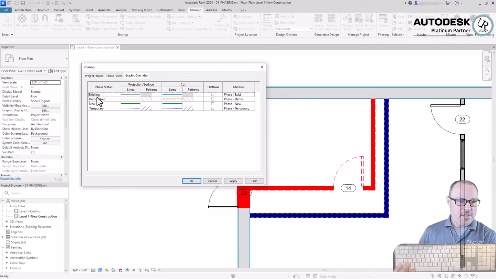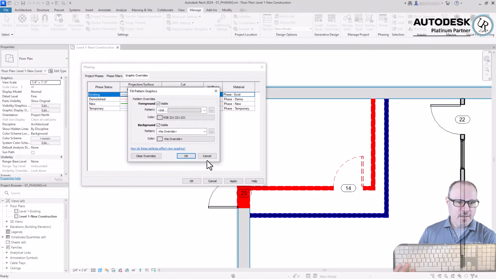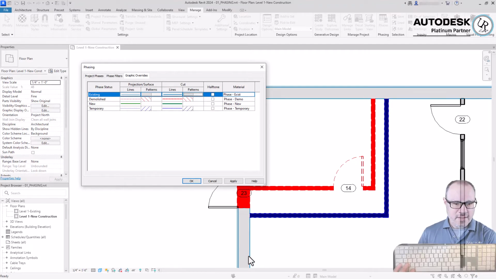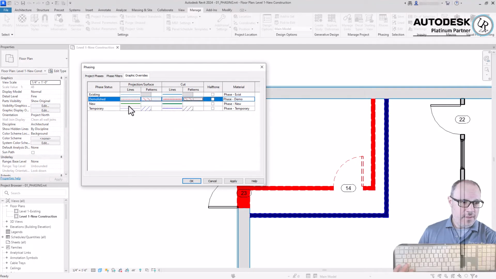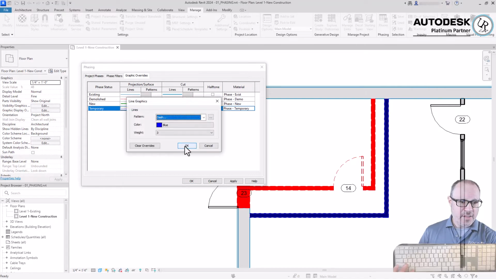Notice that existing has a light blue projection line and a dark blue thick line in the cut line. It also has a fill pattern of a light gray color. That is why the existing material shows as a light gray color down here. Demolished shows as a dashed red line, a thicker dashed red line in the cut pattern, and a diagonal red hatch pattern. New construction is currently a solid green color. Temporary is a blue color with a dashed line and a thicker dashed line under the cut pattern.